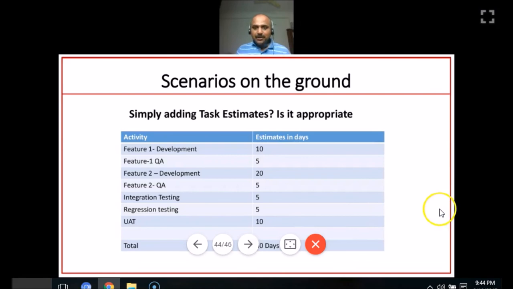Number one, even though people are matured on the ground and qualified, for whatever constraints, whenever I ask, can you let me know how much time you take? They say, feature one, 10 days, QA, that is testing, takes 5 days, feature two, development 20 days, quality assurance 5 days, integration testing 5 days, regression testing 5 days, user acceptance testing 10 days. So in total they take 60 days. I see people just adding the effort to conclude how much time it takes.